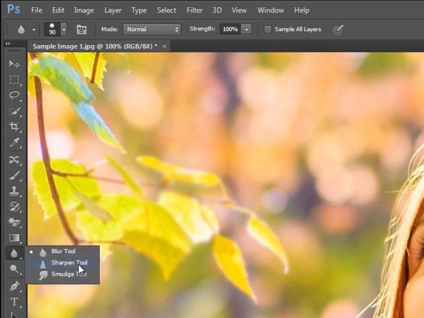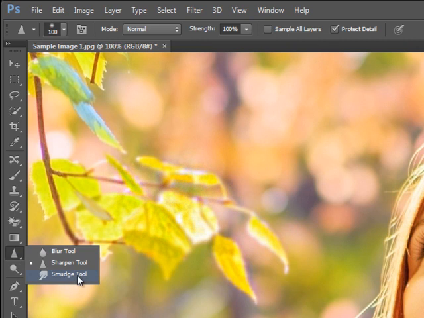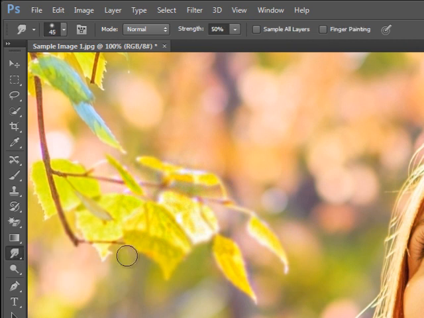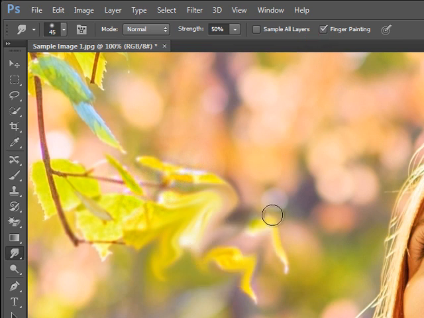The subset tools here are the Sharpen tool, which is almost exactly the same as the Blur tool, except it sharpens the selection instead. The other tool here is the Smudge tool, which, as the name suggests, smudges the pixels as you paint over them. You can even add color to the Smudge tool by selecting the finger painting option here. We can look at these in more detail in future, but feel free to experiment with them.